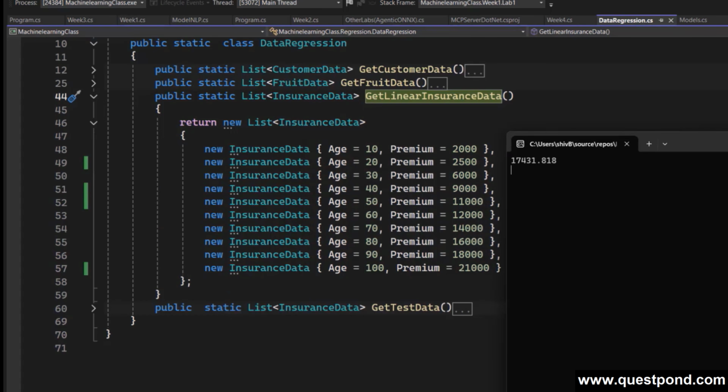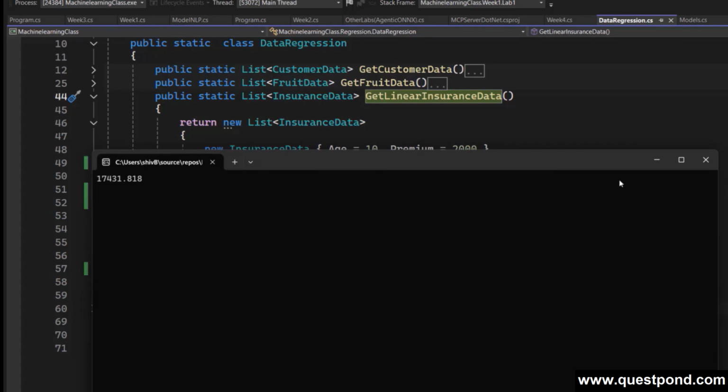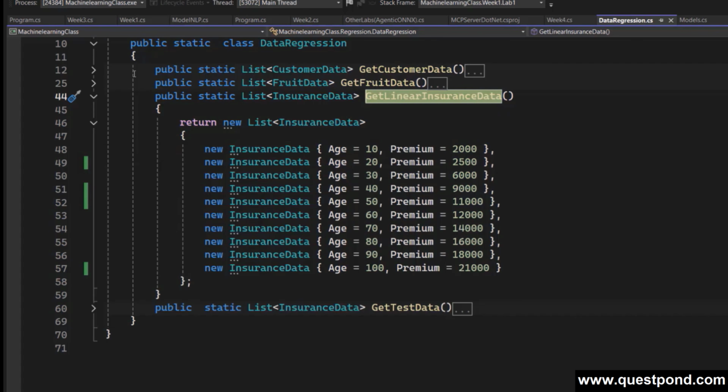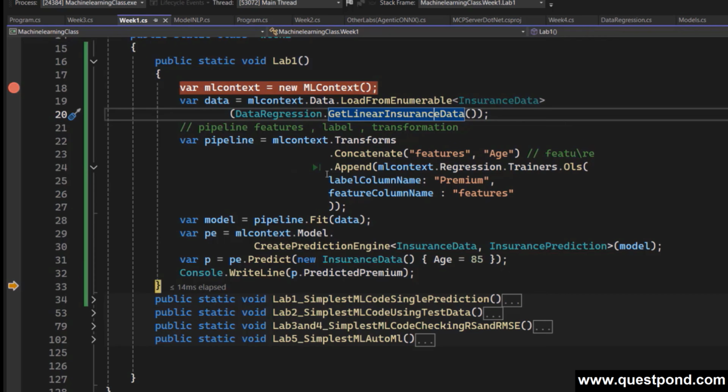Look at this. Look at the data out here. For 80, it is 16,000. So yes, from the linear data perspective, 17431 looks to be the right data, right? So you can see here he has done the prediction by using simple linear regression.